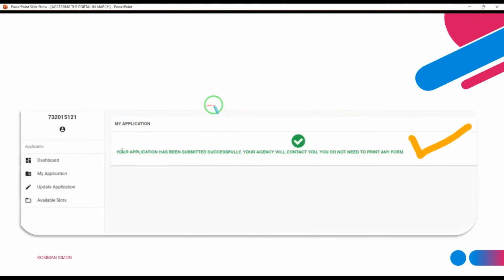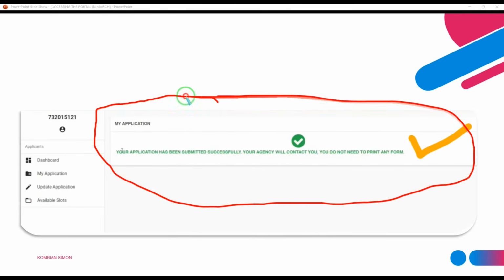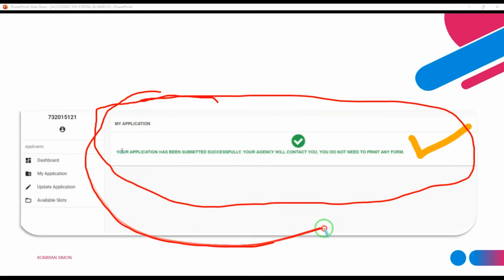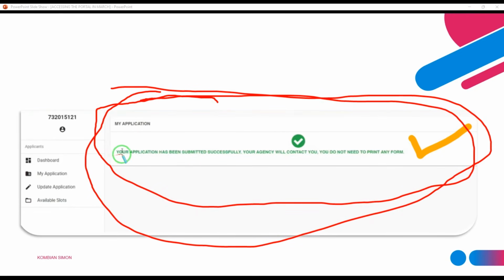So after submission, you see this feedback. You have to see this. If you don't see this, you've not submitted. Okay, your application has been submitted successfully. Your agency will contact you. You do not need to print any form. So you don't have to print any form. Your agency will contact you.